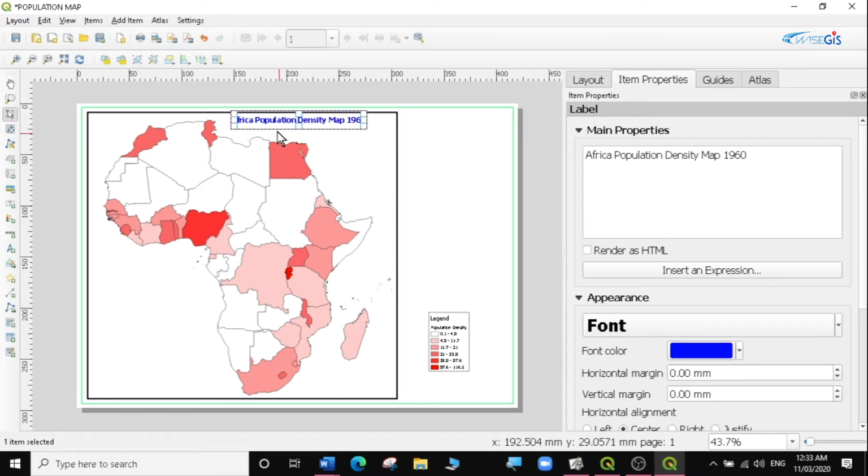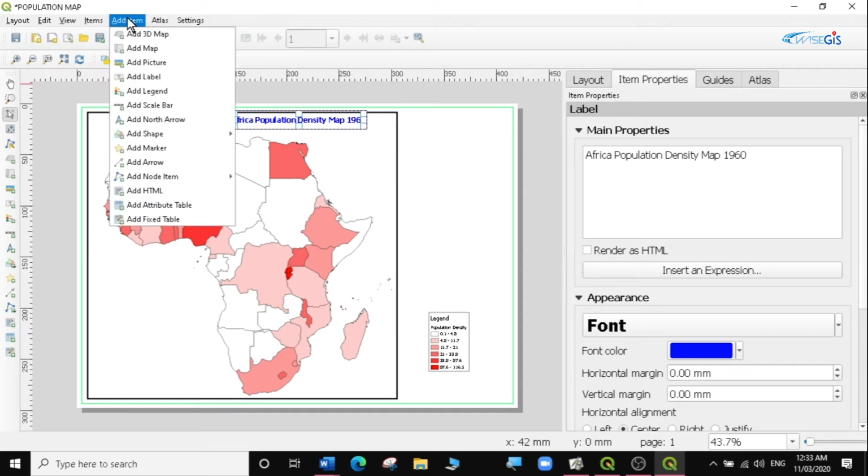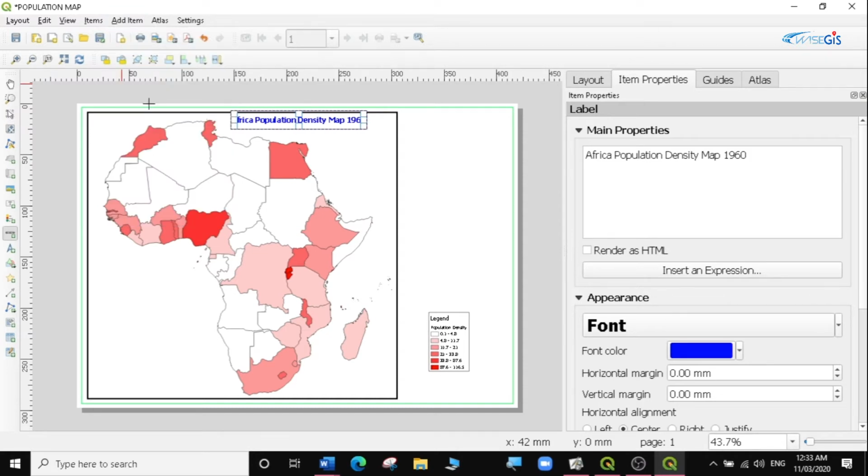Now the next thing we want to do is add another element. I'm going to add item, and the element that you're going to add now is the scale bar. It's very, very important for the map to have a scale bar. So I'm going to select add scale bar.